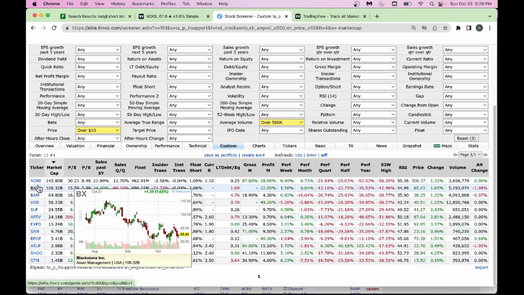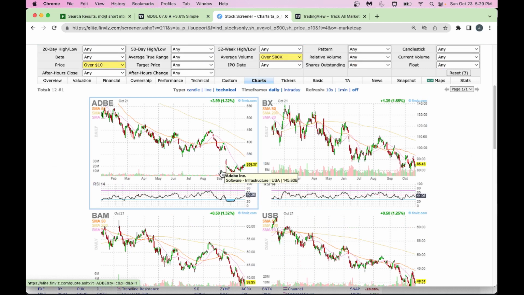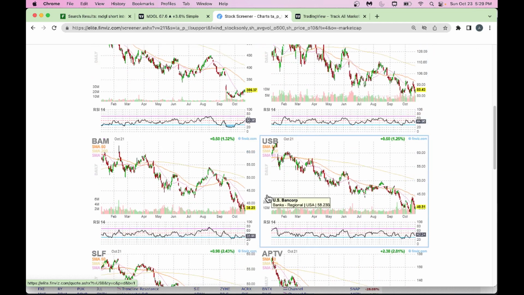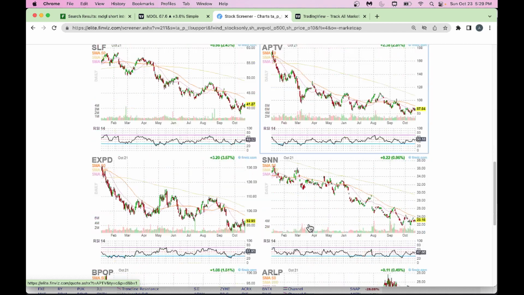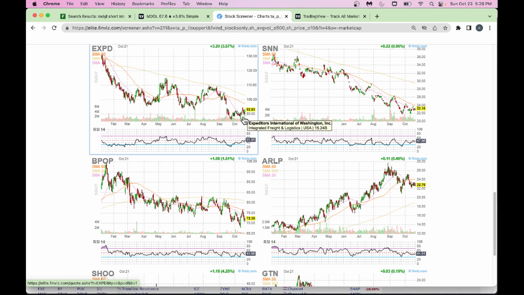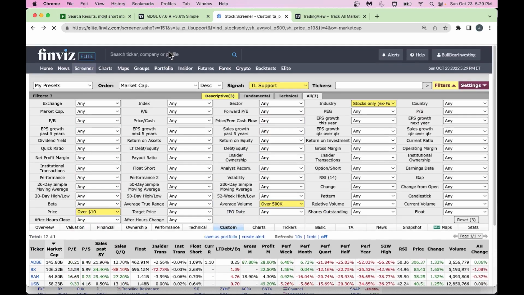Look, Adobe right now, if I go back to the chart here, look, there's a nice support level here. It's going off of support. Could be a good time to buy some Adobe at these levels here. Same story with BX here. BX also nice trend line support, and BAM and so on and so forth. These could be candidates for your long. Even Expedia, look, there's a nice trend line support here. So you could trade based on these patterns here.